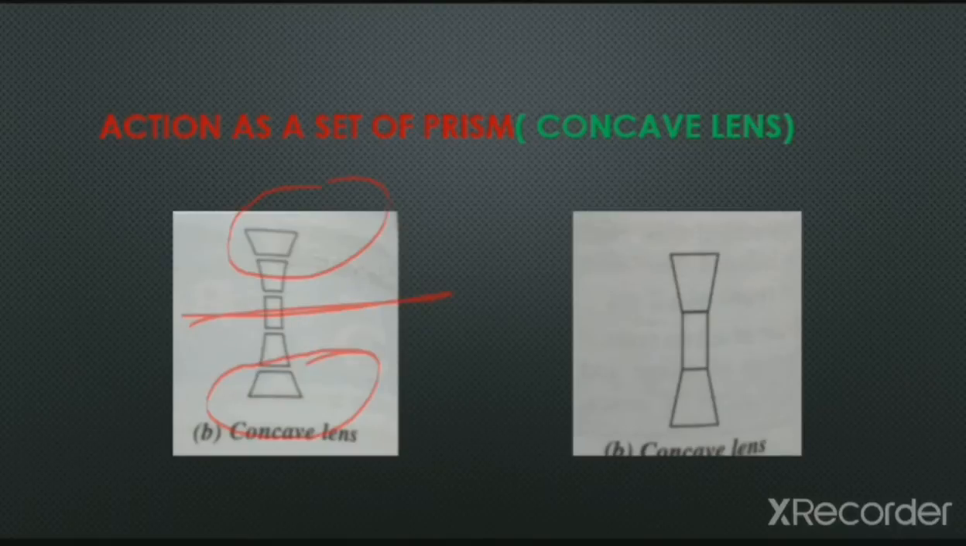So the simple ray diagram for this lens we draw for three parts. We show the upper and the lower part as a prism and the middle part as a glass block. From the middle part the glass block action takes place, and from the other parts the prism action takes place, and we know about the prism action and how refraction takes place through a glass block. So we'll see how the diverging action takes place through a concave lens.